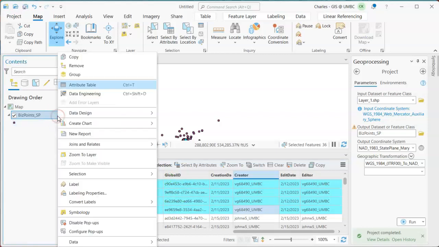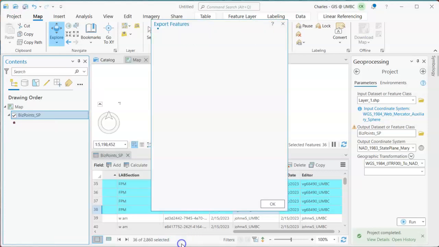If I right-click on this and say Data, and then Export Features, I can create a new shapefile that's just this person's points. And this is what you should do. Create a shapefile of your points. So I'm going to say Export Features.